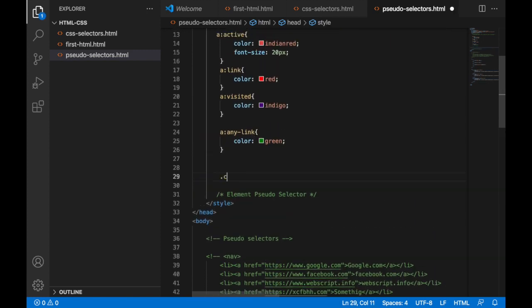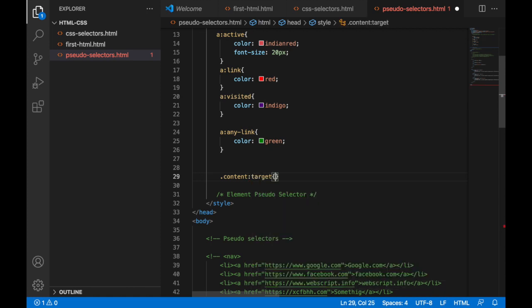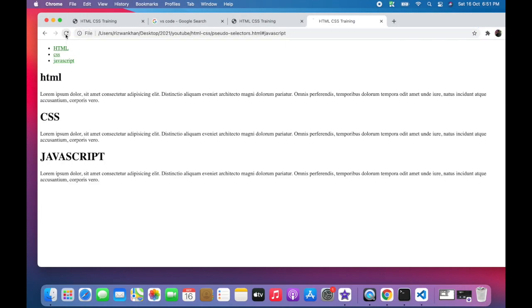We'll say content, and then we'll use a pseudo class like target, right? So target, and if a particular target got clicked, then we'll highlight something. So we'll highlight that. Let's say the background color is going to be indigo. Okay, save. Now let's reload. Click on this HTML, CSS, JavaScript, not working.